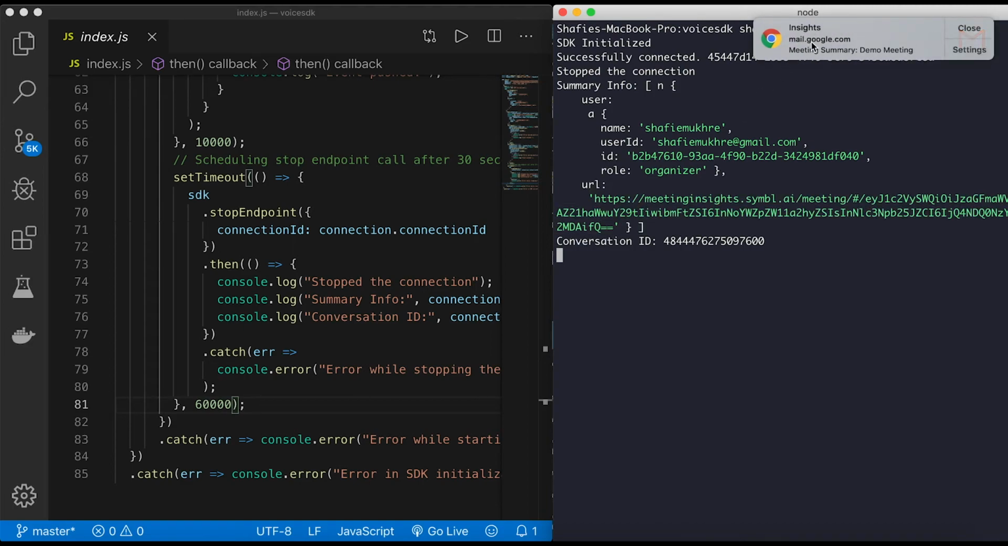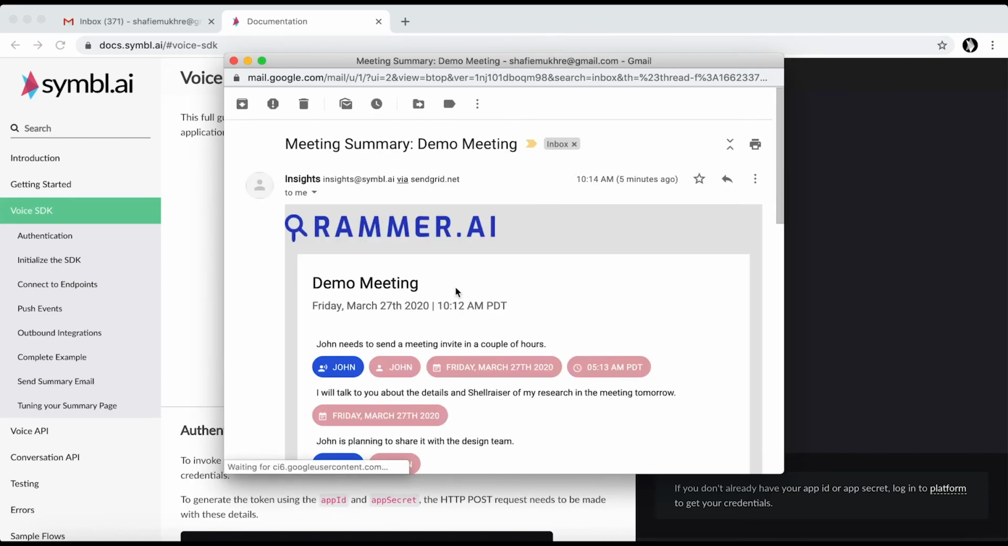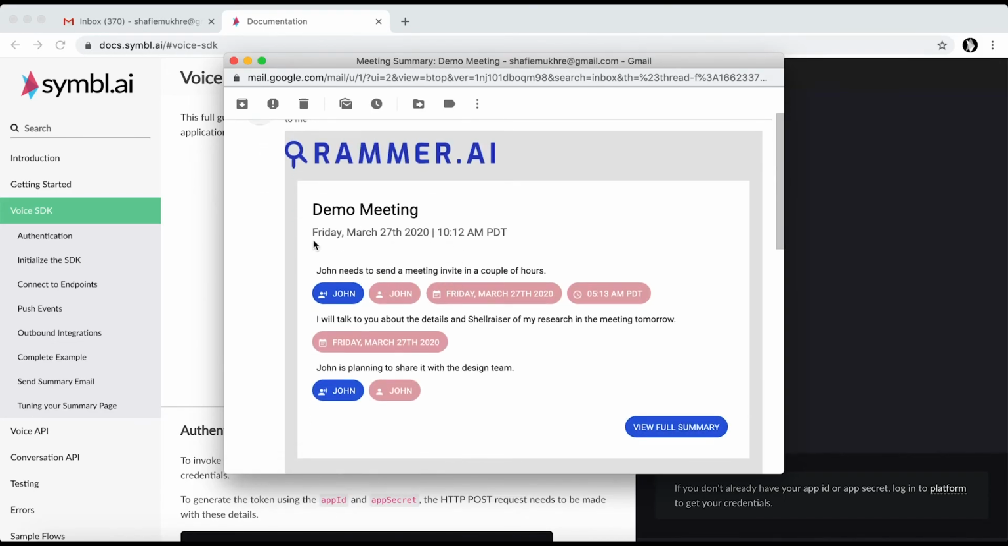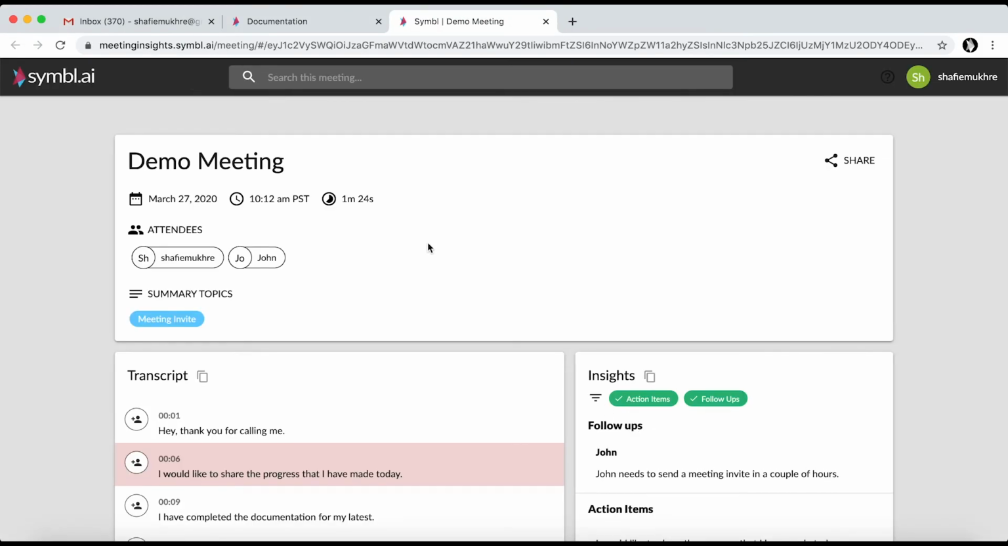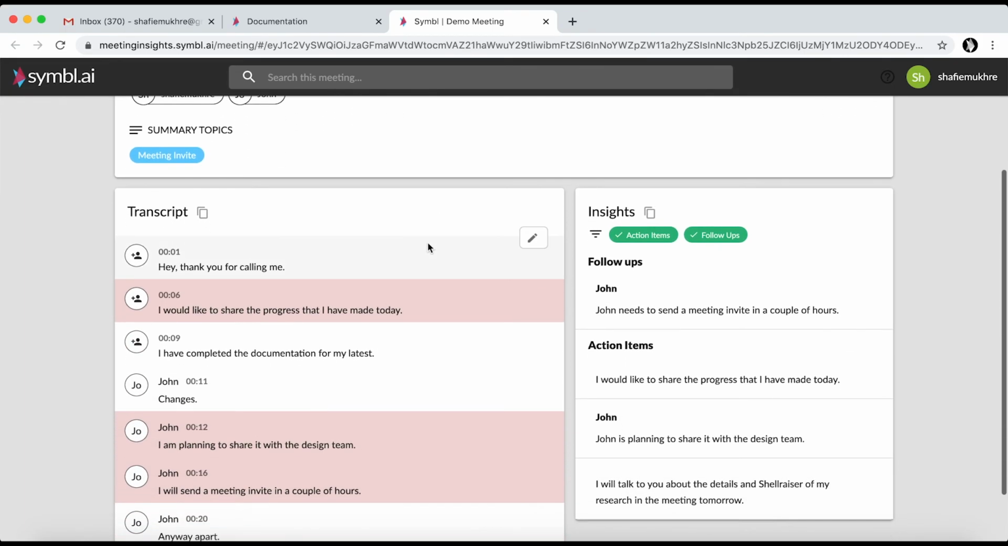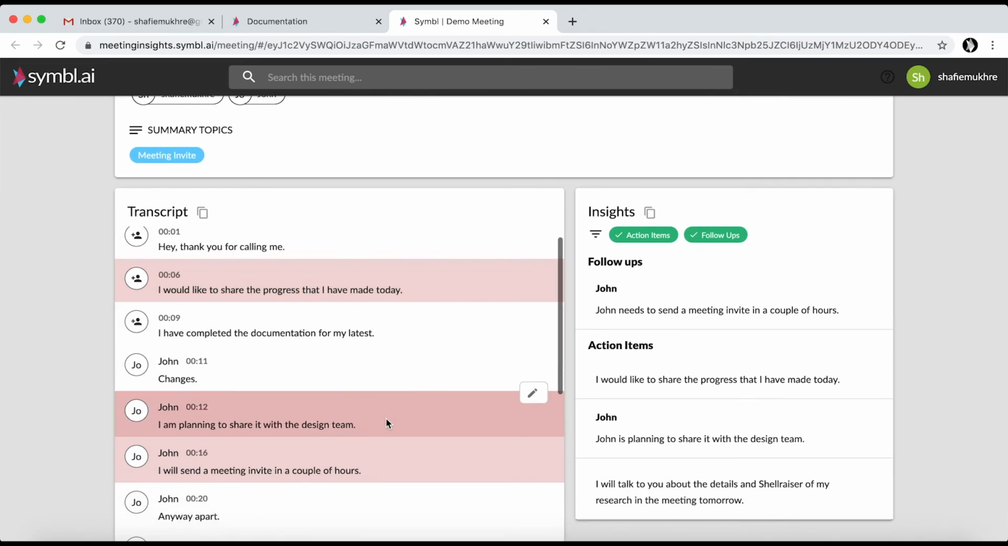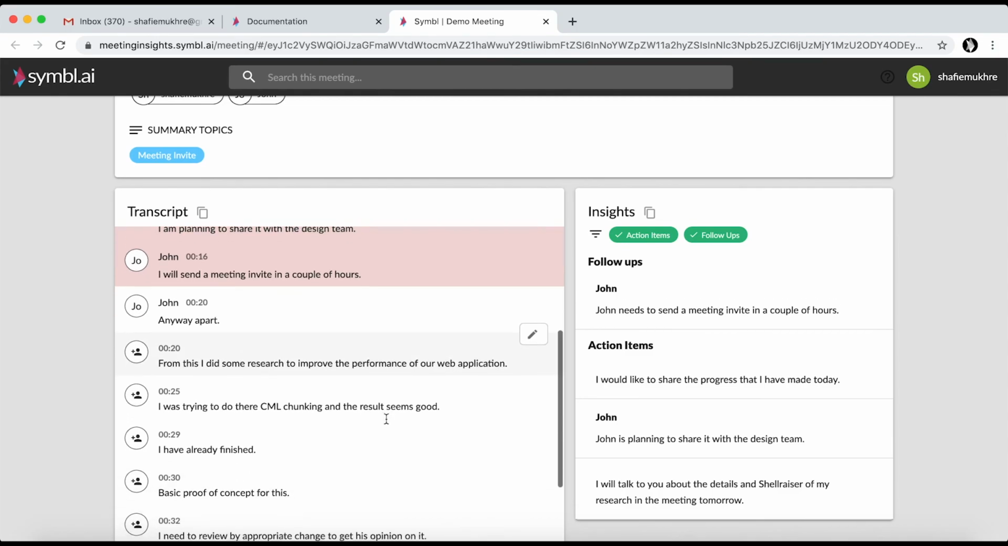Okay, that's the email. Let's have a look. So this is the summary and you can also view the full summary. Here it is, the transcription for all your conversation within that 1 minute.